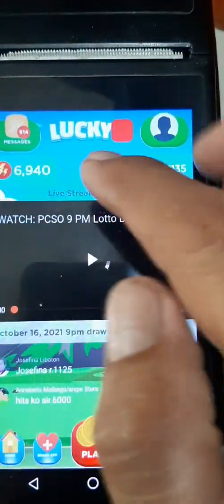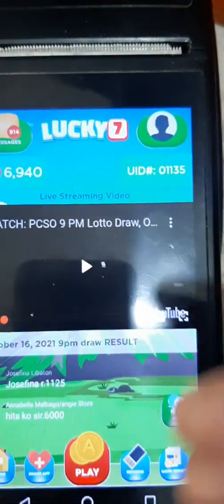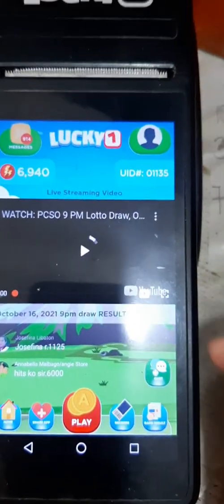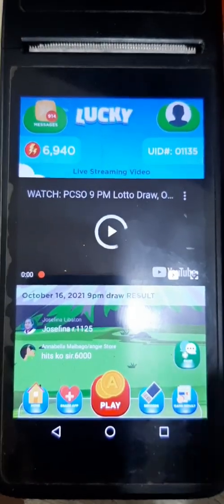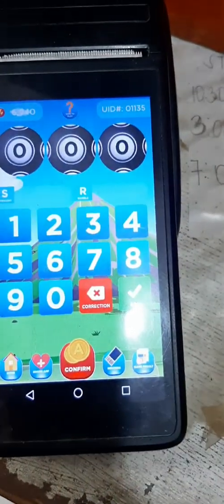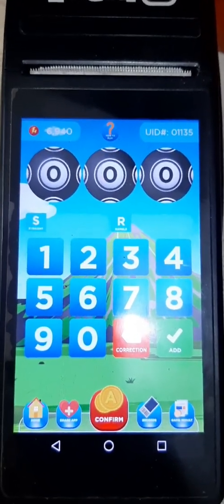Yung amount na nasa ibaba is i-credit amount sa ating POS machine. So, pag may tumataya, magma-minus automatic yan sa yung credit. So, how to play the 3D? I-click mo lang yung play. Tapos, kung anong combination na gusto ng tao.